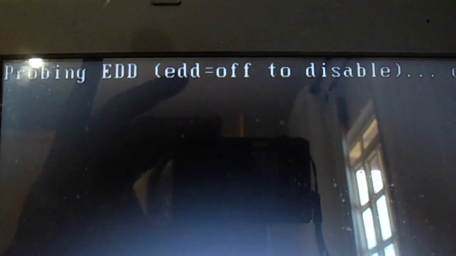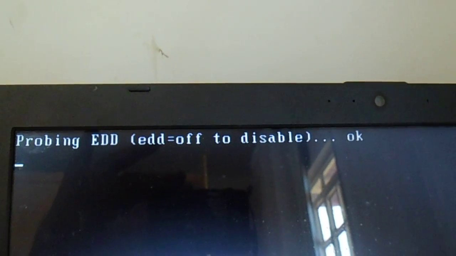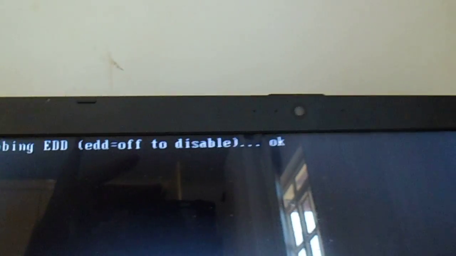This will take a few seconds on this screen here. It says probing EDD, EDD off to disable.